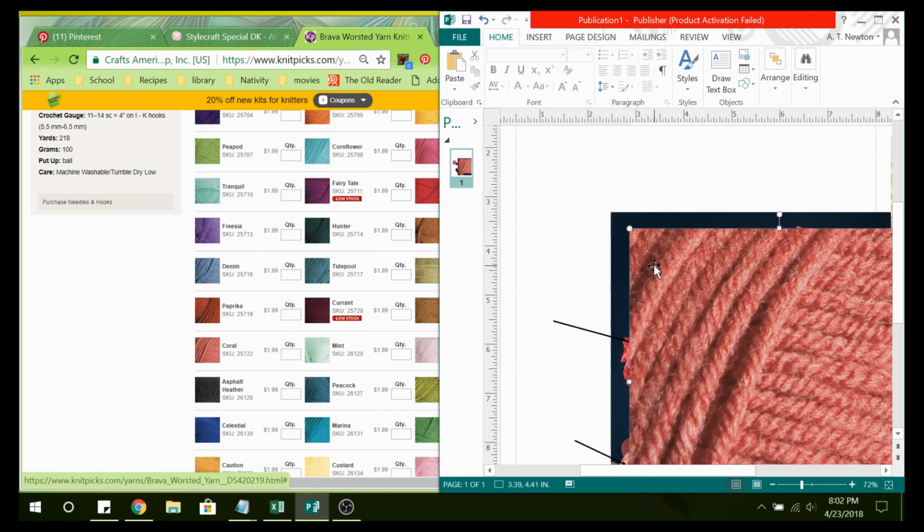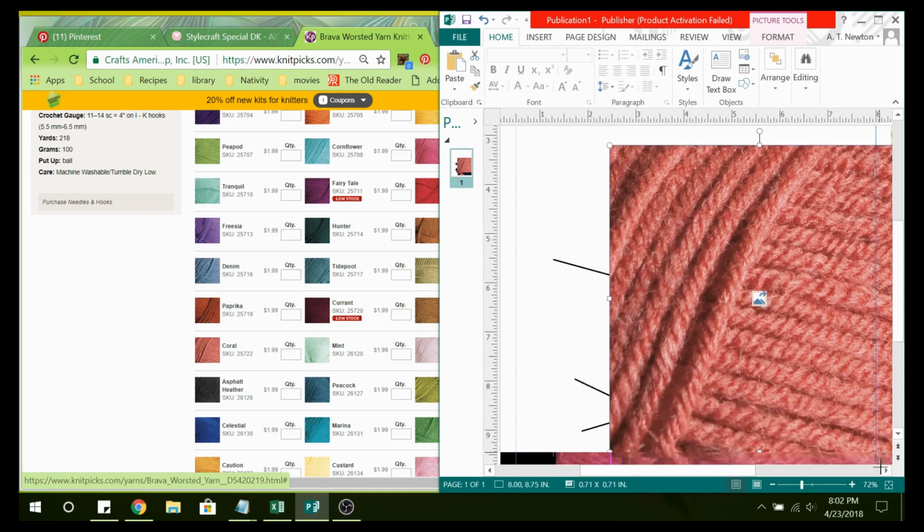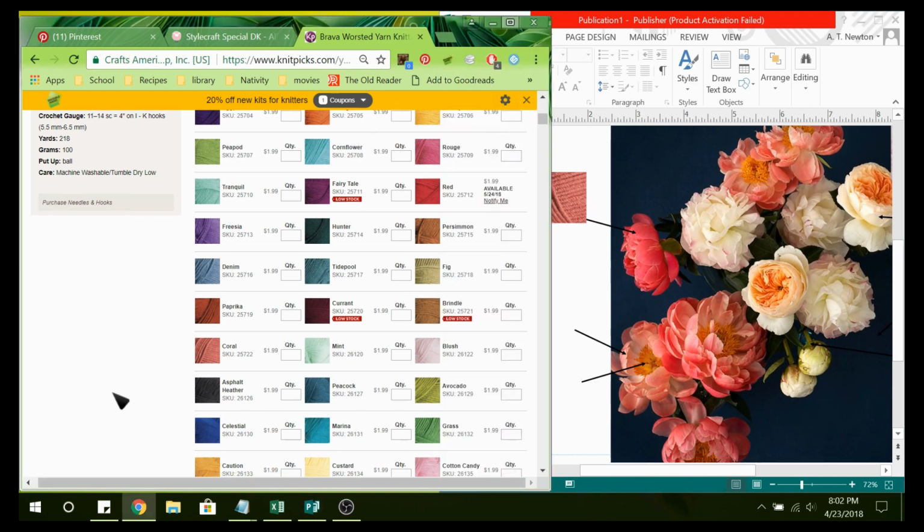Delete that pink. And I have tried most of these colors from Knit Picks in person, so I know that the descriptions are pretty spot on, and I kind of know what the colors are. So I'm not just clicking random colors willy-nilly. It's yarn that I'm familiar with. So let's see, this next color is this yellow color down here.